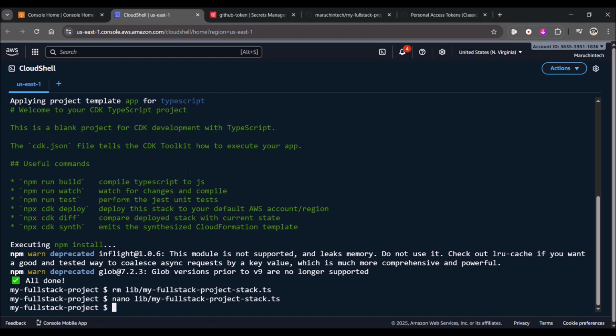Next, I will create the deploy stage file, and in the same way I'm going to copy and paste the code.